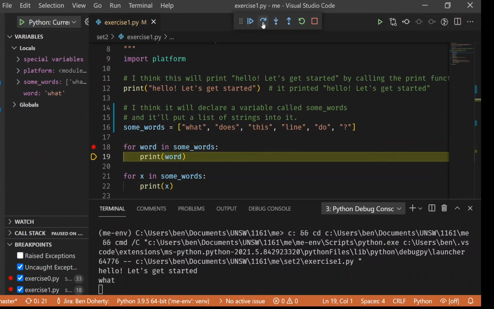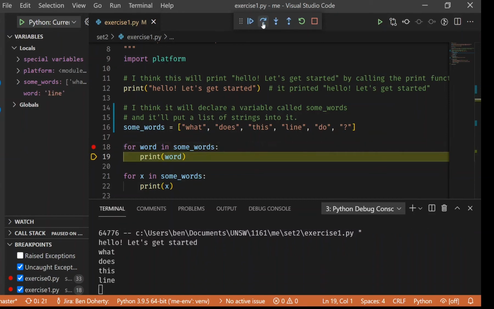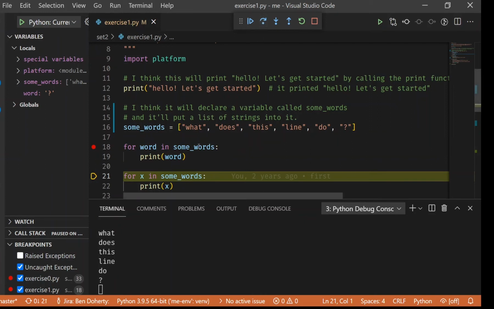It printed what? And then step into the loop. What does this line do? Question mark. So once that gets back to here, what do we think will happen? Well, okay, there's nothing left in that list, so the list has been exhausted. So we step, and it steps to the next one. So for X in some words, print X. So let's see what that does.